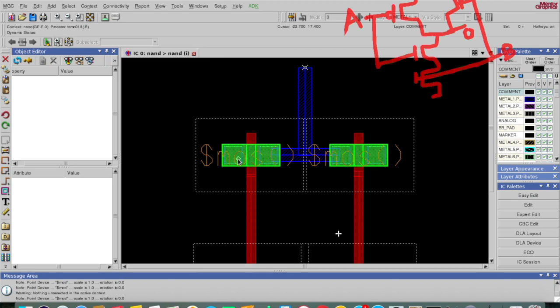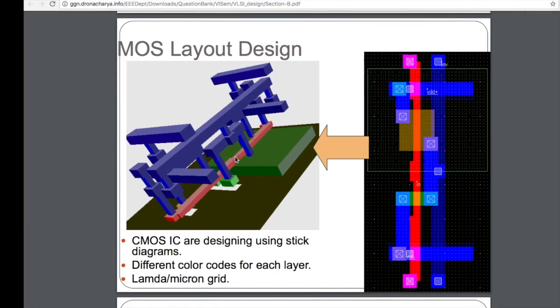Okay, so now I want to connect these two drains. For that I may connect it like this, or there is one beautiful way to connect it. I can use metal 2, so I can connect it this way. As you know, metal 2 is at another level. So I'll show you how this works.